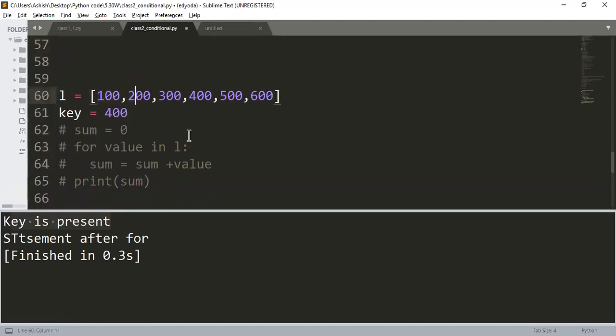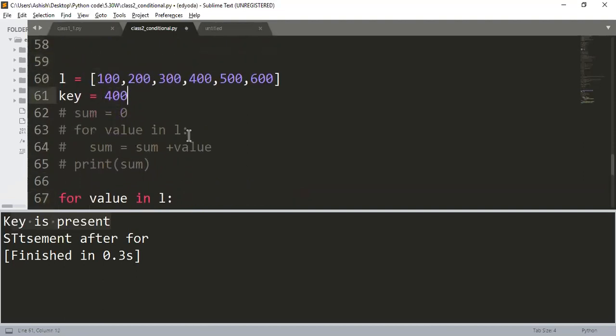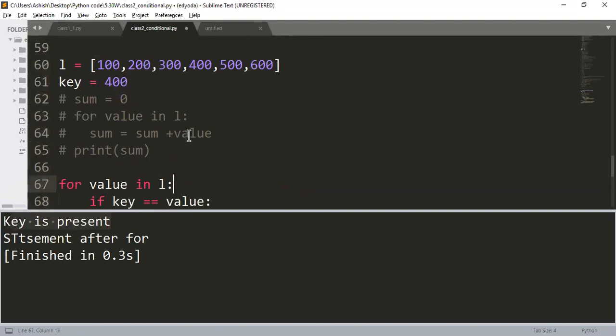Let's say in the same example, I want to print, if key is present, at what index this particular key is present. If I directly say for value in L, it will only give me the value. Now I want two things, the index and the value. So we have something called enumerate. This enumerate function will give me two values to iterate now. The first value will always be your index and the second will be the normal value.